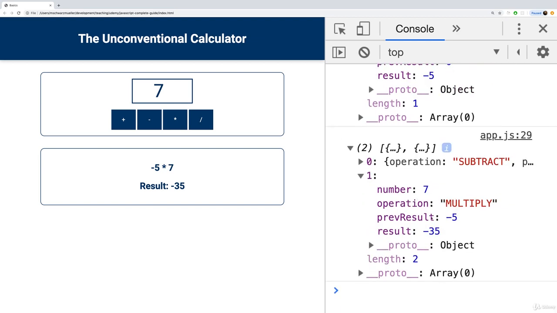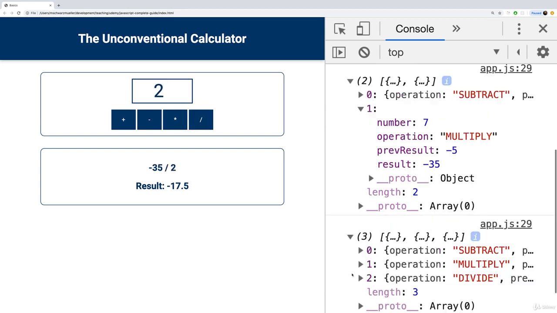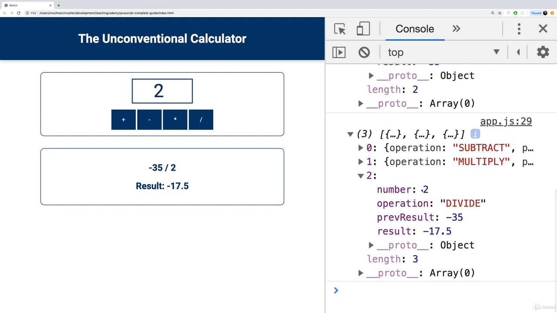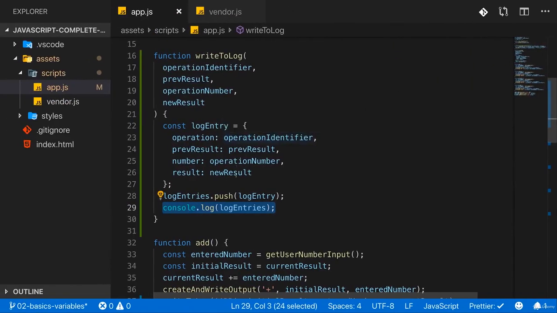If I try to multiply this with 7, got a new entry in the array. This one is it. Previous result -5, number 7. We multiplied it, so the new result is -35. And now if I divide this by, let's say, 2, got a new output here. Divide, number is 2, previous result is -35, therefore the new result is half of that, -17.5. So that all seems to work. We're able to log that, we're able to reuse that logic, and we're able to do this basic work with our JavaScript object here.